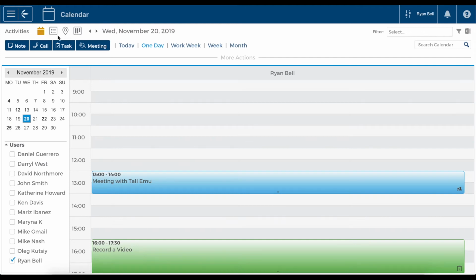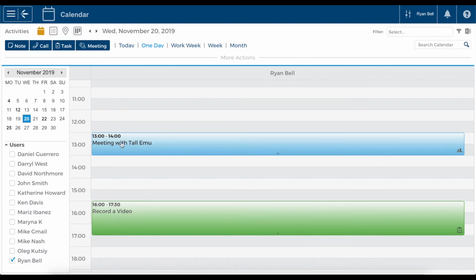When we open the calendar, we'll see this one-day view of activity. So what I'm seeing here is that I have a meeting at 1 PM and I need to record a video at 4 PM. Pretty straightforward.